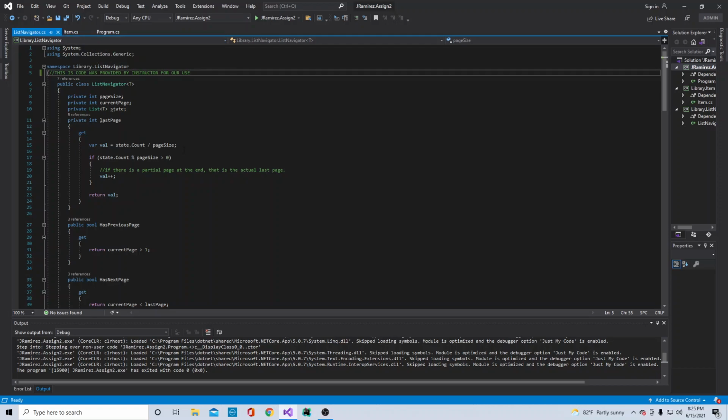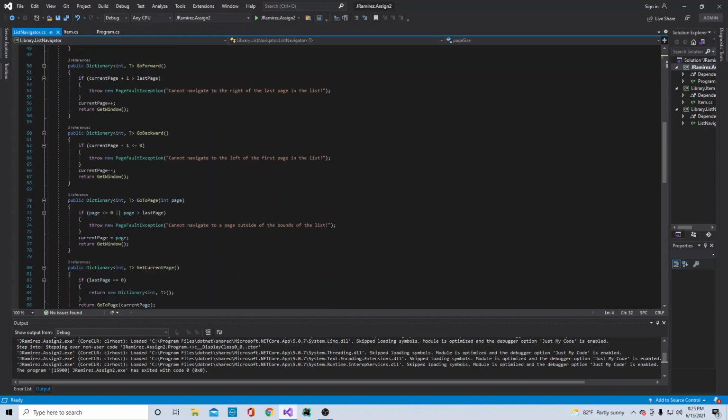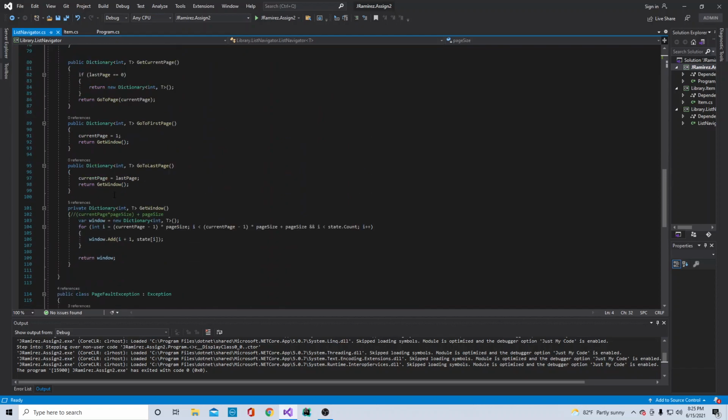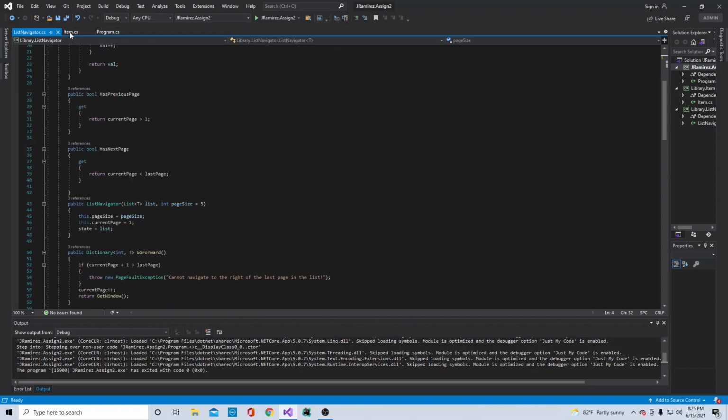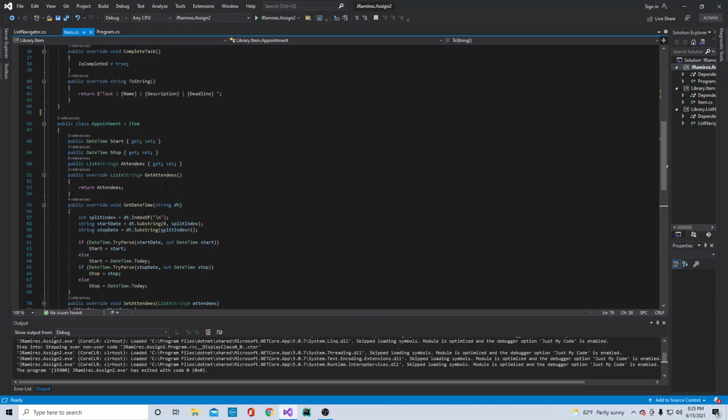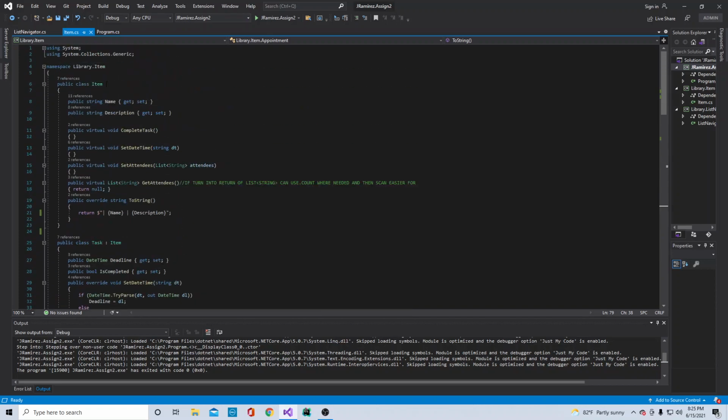Let's get into it. I just have this library I created, or not created, because this code was given to us, but that I added for the navigator list for paging. So that's all stuff we've seen before, largely unedited. Just kind of adapted it to my code.